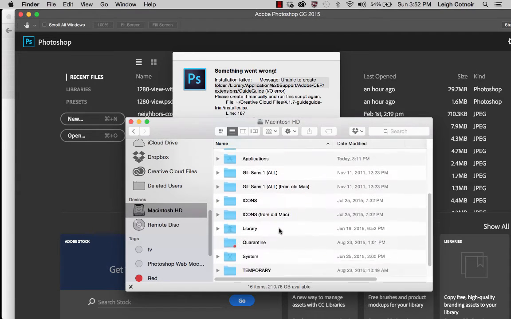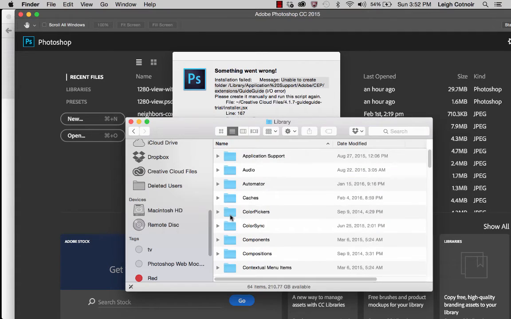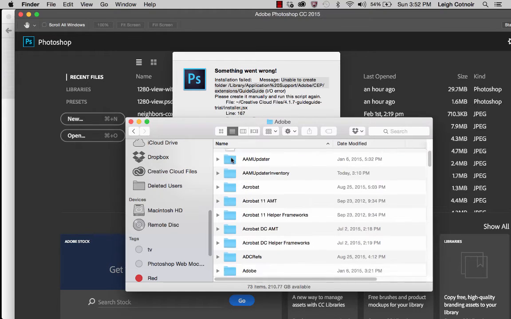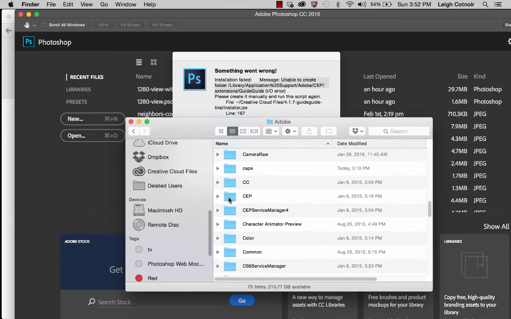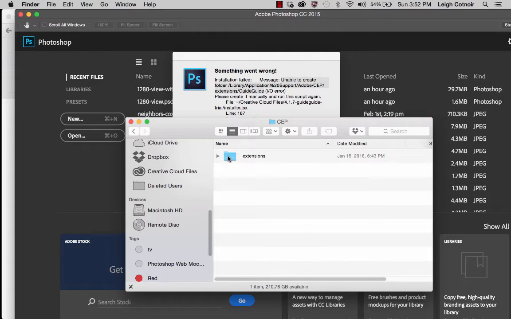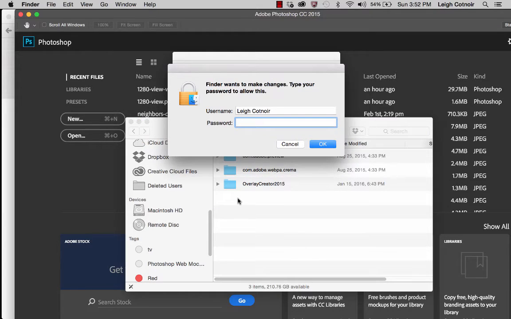And then you would come down here and you would find your library, and then you would go to application support, and then Adobe, and then the CEP folder. CEP, and then you see here we've got extensions, and we need something for guide. So let's make the new folder, and it needs my permission. It doesn't have permission to do this, and that's why it couldn't install it.